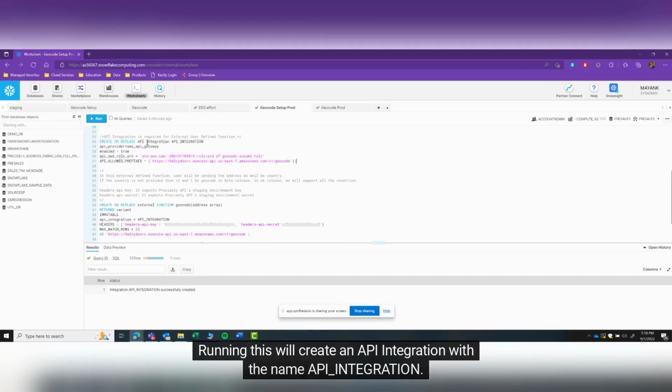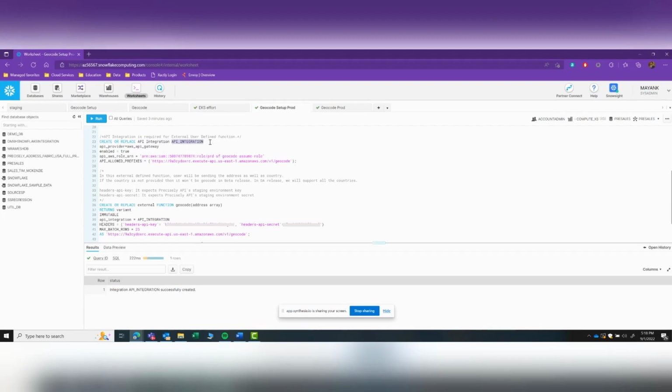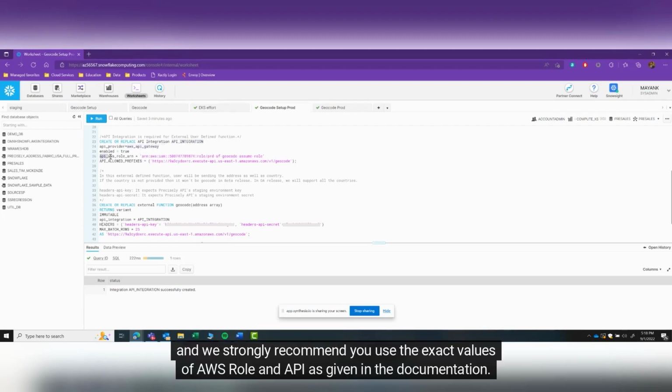Running this will create an API integration with the name API integration. Here we have used AWS API Gateway. And we strongly recommend you use the exact values of AWS role and API as given in the documentation.